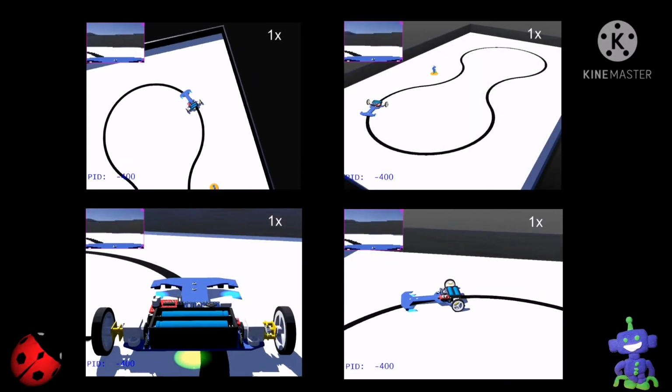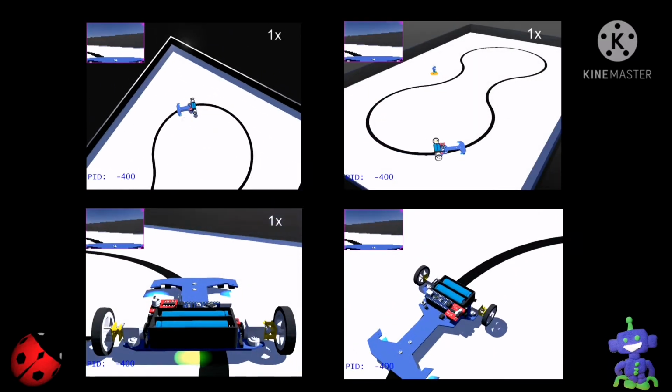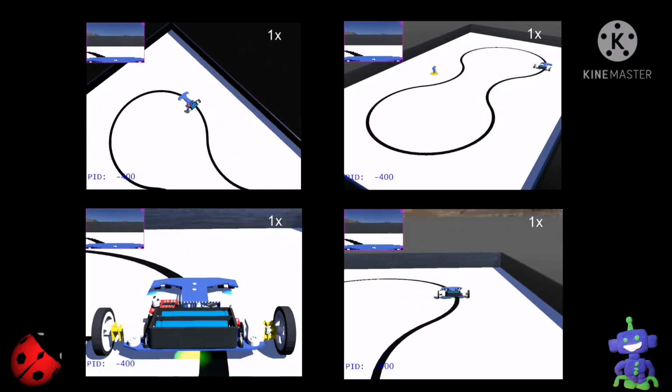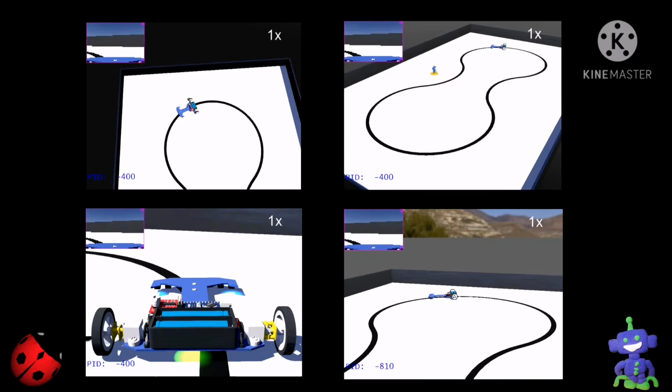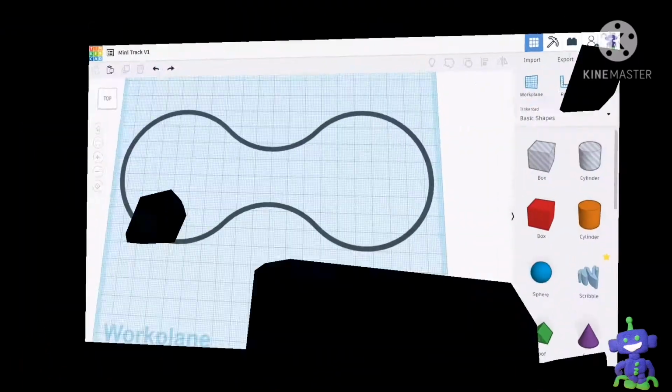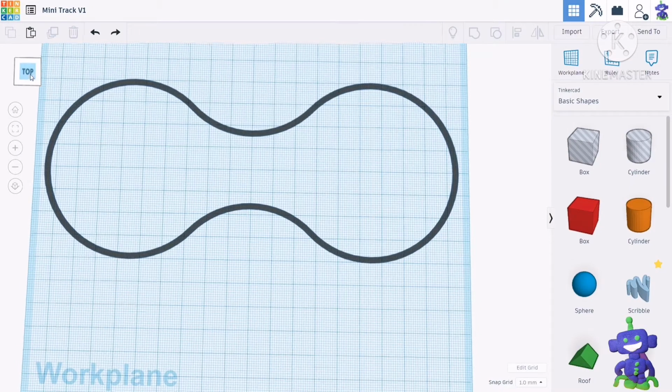Hi everyone, this is a track on Webots simulator for line follower robots. The design of the track is made in TinkerCAD, and I will explain how to do it using basic shapes. This is a track layout in TinkerCAD.